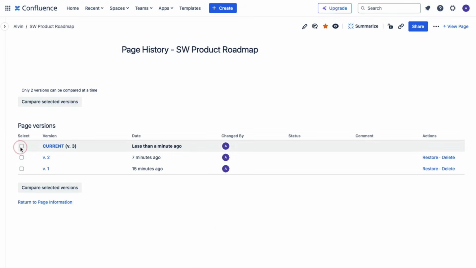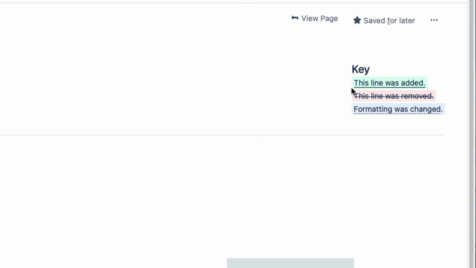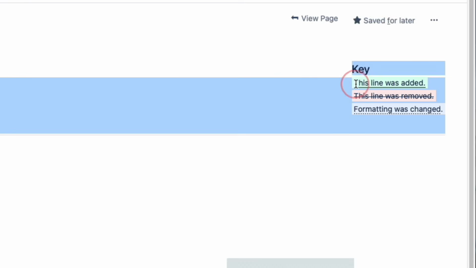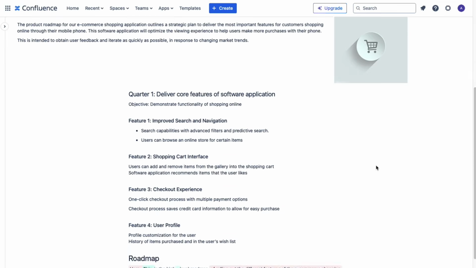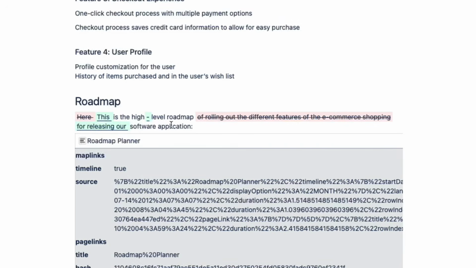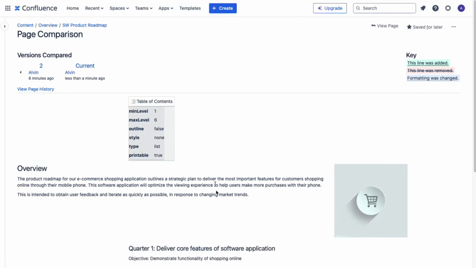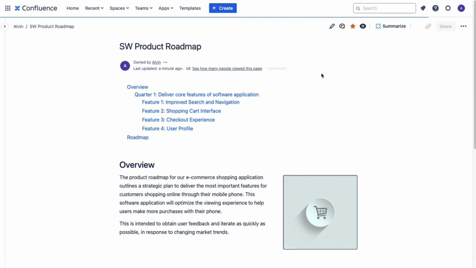Let's check mark the box for the 2 latest revisions and click on the button for compare selected versions. On the right hand side, we see the legend that tells us that anything that's been added is highlighted in green, anything removed is highlighted in red, and anything in blue means that there were formatting changes. If we scroll to the bottom, we see that we added the sentence that we just described earlier because it's highlighted in green. Let's go back to the page itself and let's talk about our next tip.